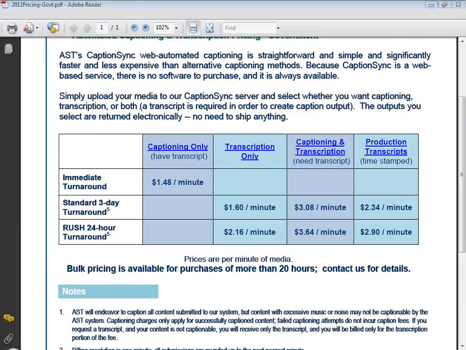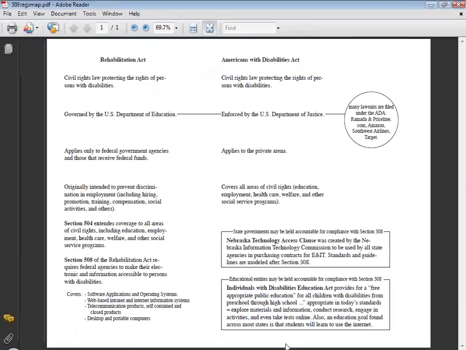What the law really does for us is provide guidelines on how to make that stuff accessible. So, yes.